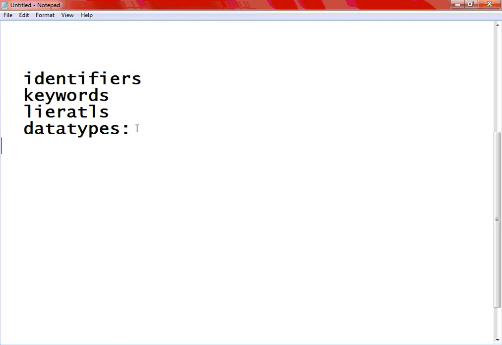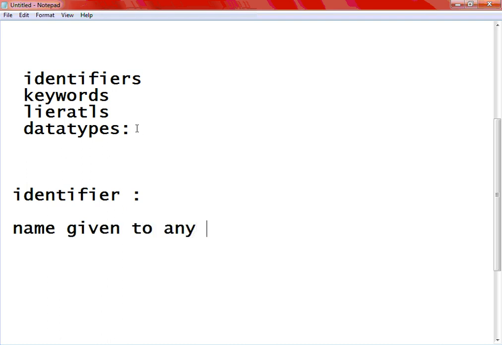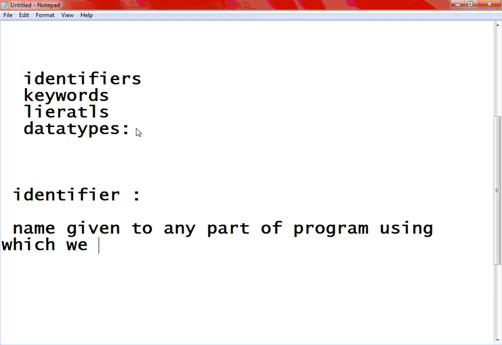Alright. So first we will start with identifiers. What is an identifier? An identifier is the name given to any part of a program, using which we identify it. So from identifying the name comes the term identifier.